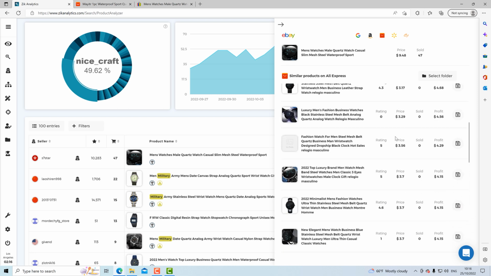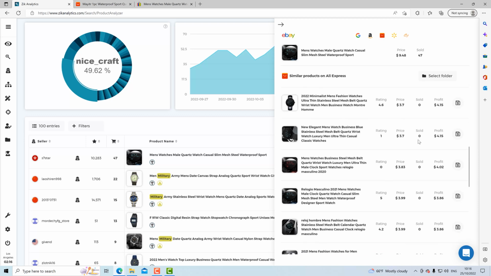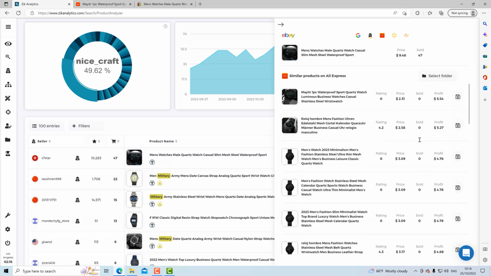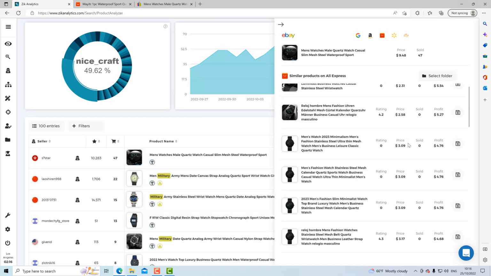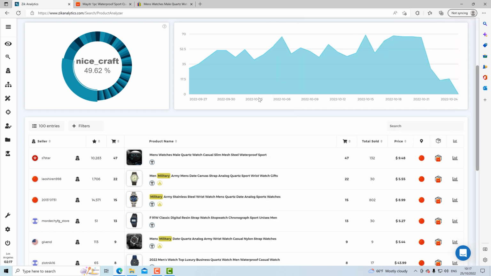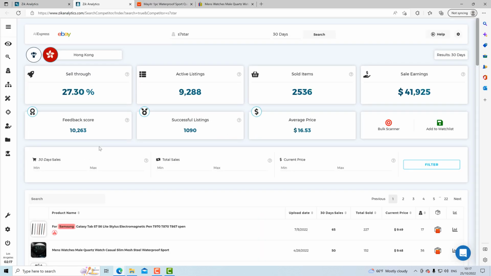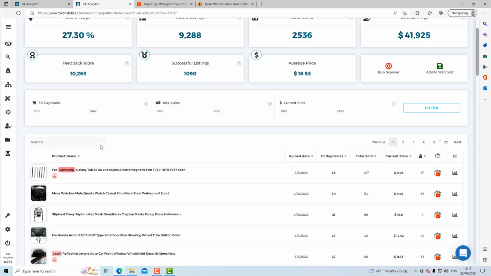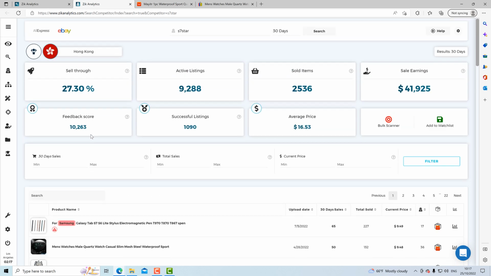AliExpress gives you many options. So take a look at it, take your time. You don't have to necessarily take the first one. And now let me show you the most efficient way to do the manual scanner. So let's close this. And what you do, you go and you scan the seller first. So you click on this icon, scan seller, and then you see this is a drop shipper that's using AliExpress, and you can look at his products.